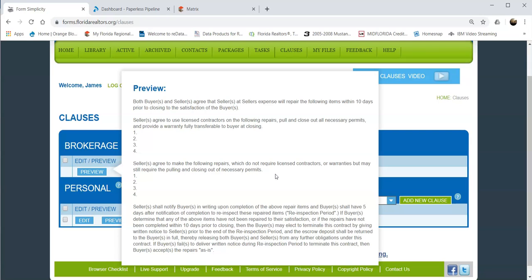So this is what you would want to put on that and where you could ask for repairs. The top section being repairs that need a licensed company to do. And then the bottom or the middle section, or whatever, the second section would be the ones that you're allowing the seller to fix themselves, if they're just simple stuff.